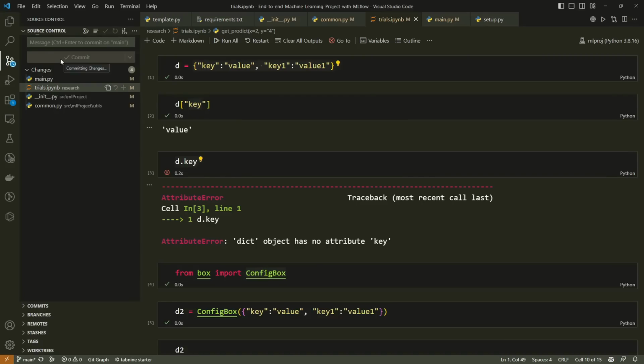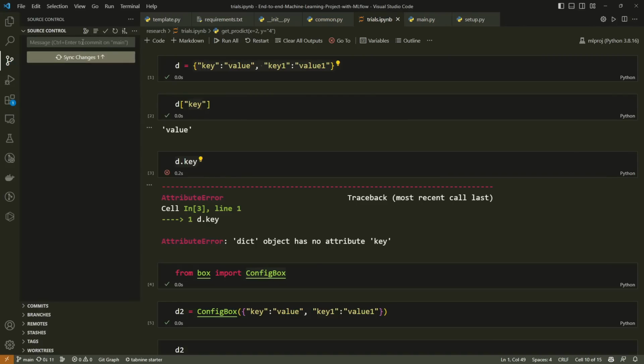Okay, now I'll just click on commit. Those who are doing it for the first time, it may ask for authentication with your GitHub. Just try to approve everything, and you will also be able to do it. Okay, now I'll just sync the changes. Sync the changes means you are pushing the changes.